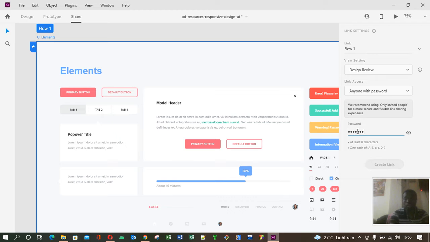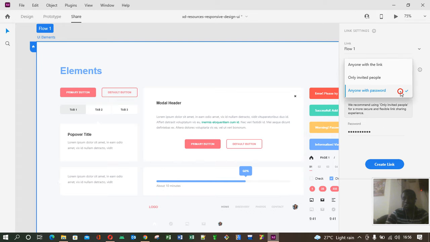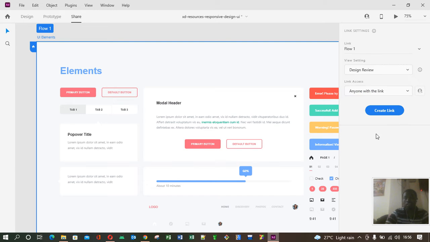For example, you can do it like that, or you put the password based on what they want. Then you can create the share link here. Then you share the link that it gives you with other members. If you want to share it with anyone with the link, then you just do that.